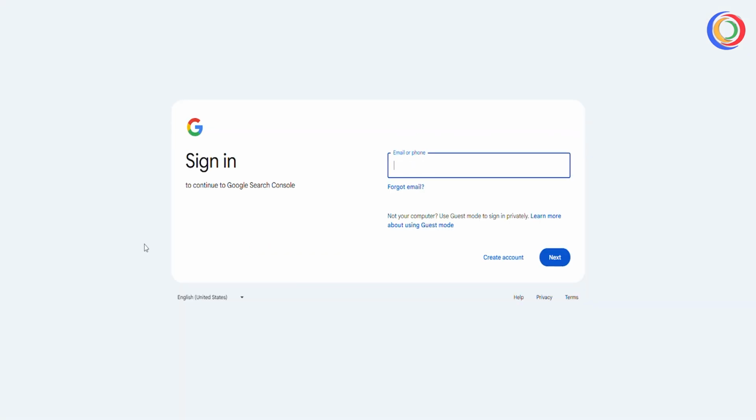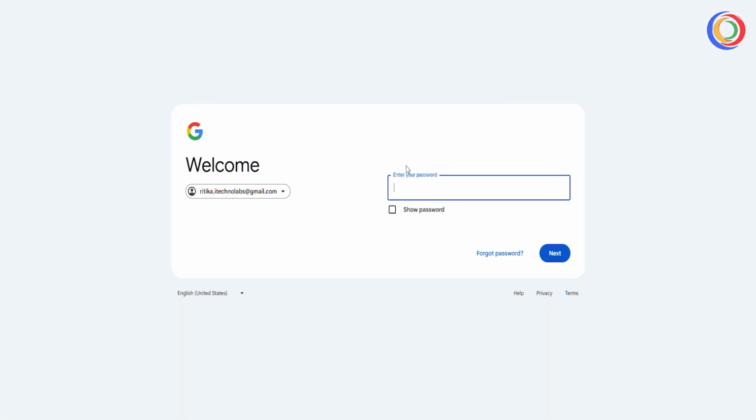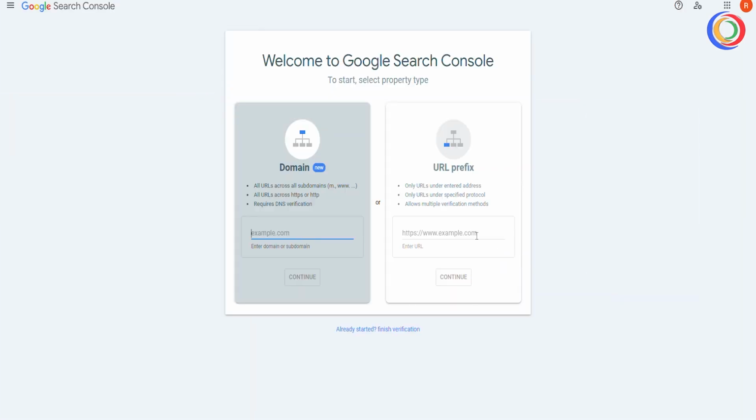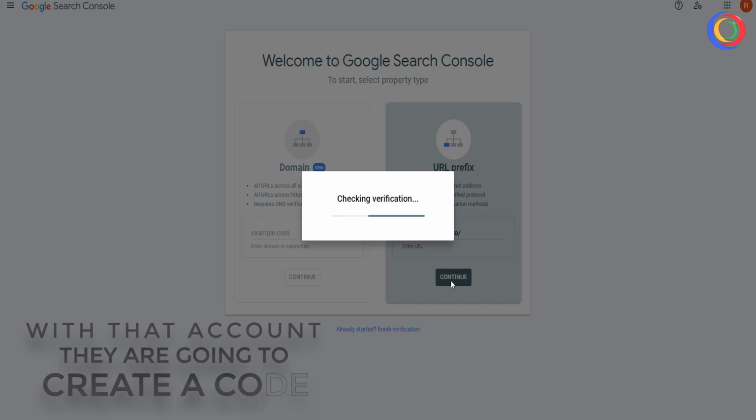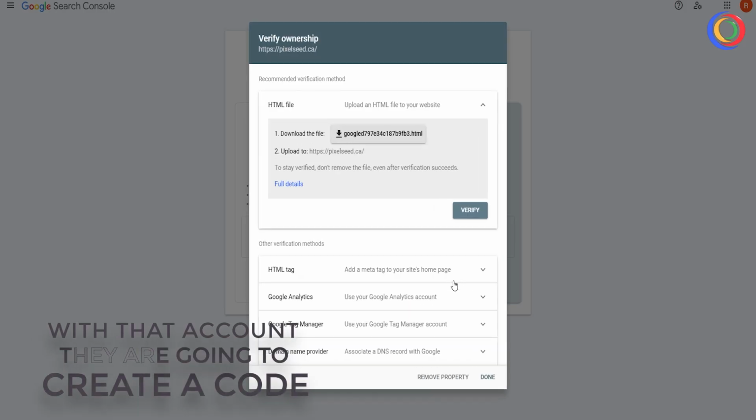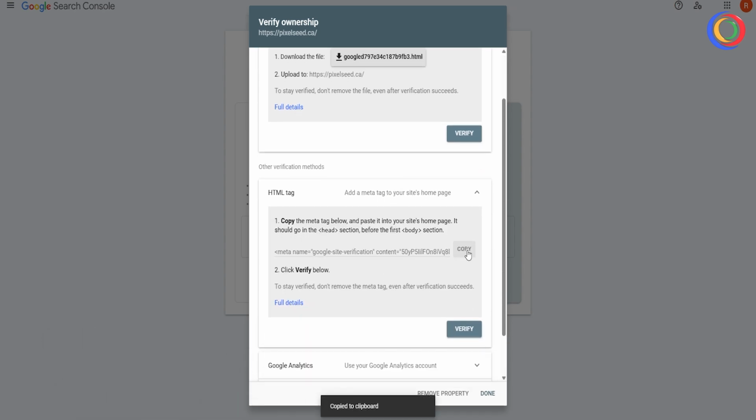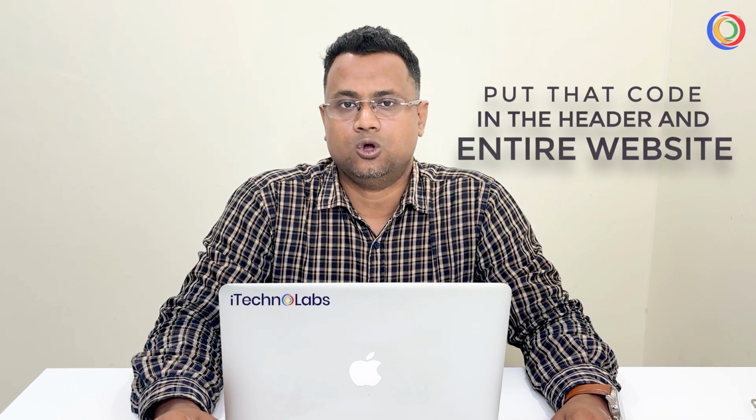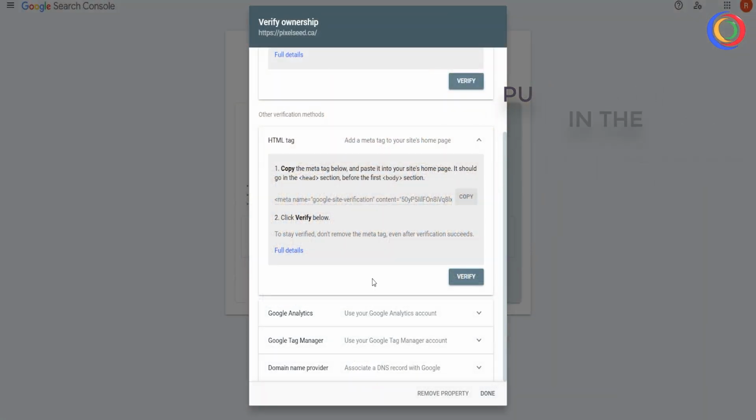Now it's pretty simple for the SEO people to do. All they need to do is register with your official Gmail account, or an account that you're going to use for SEO purposes in the future. With the help of that account, they're going to create a code, and that code will be provided to your developer. Your developer is going to put that code in the header of the entire website so that Google can verify the ownership of the website.